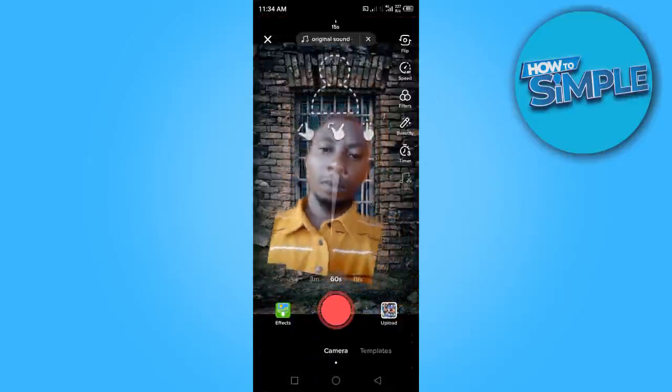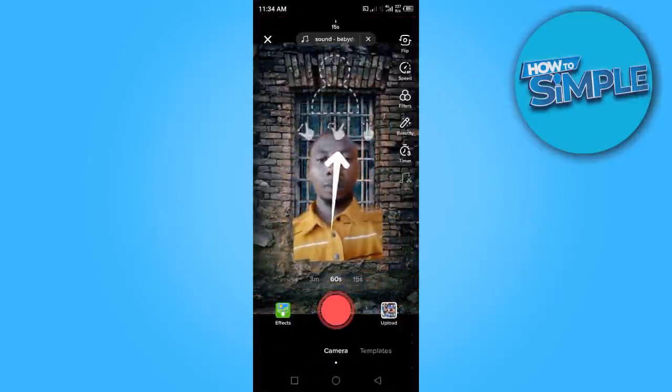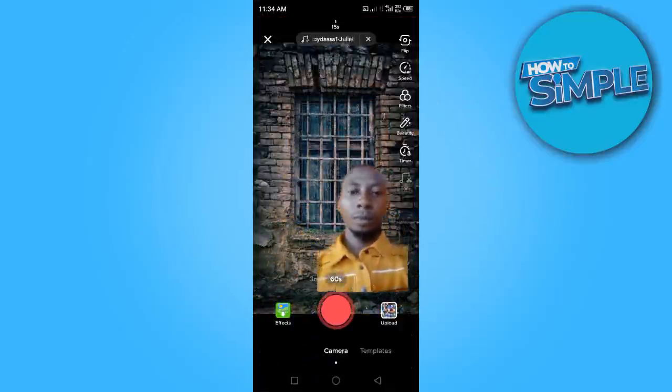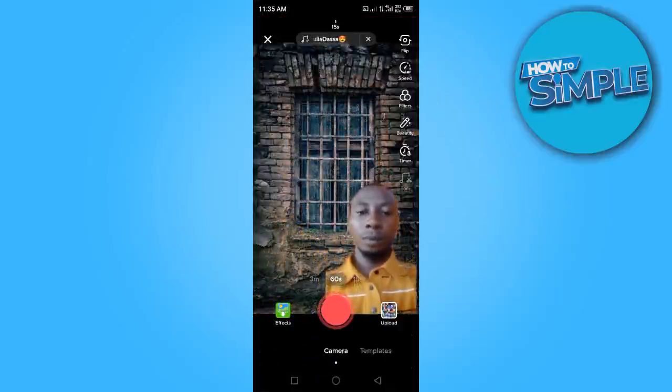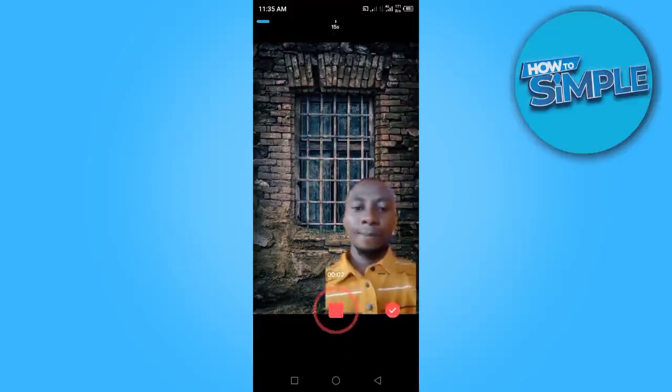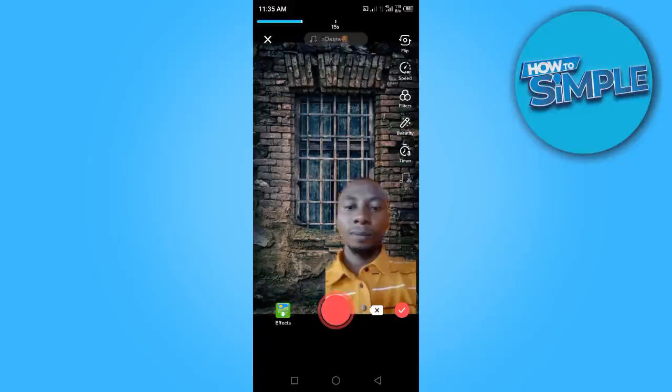You want to use your index finger and your thumb to squeeze together and scale the picture, and then position it here. Once you're satisfied, click on the record button. Say whatever you want to say, do your presentation, and once you're satisfied, click on the stop button.